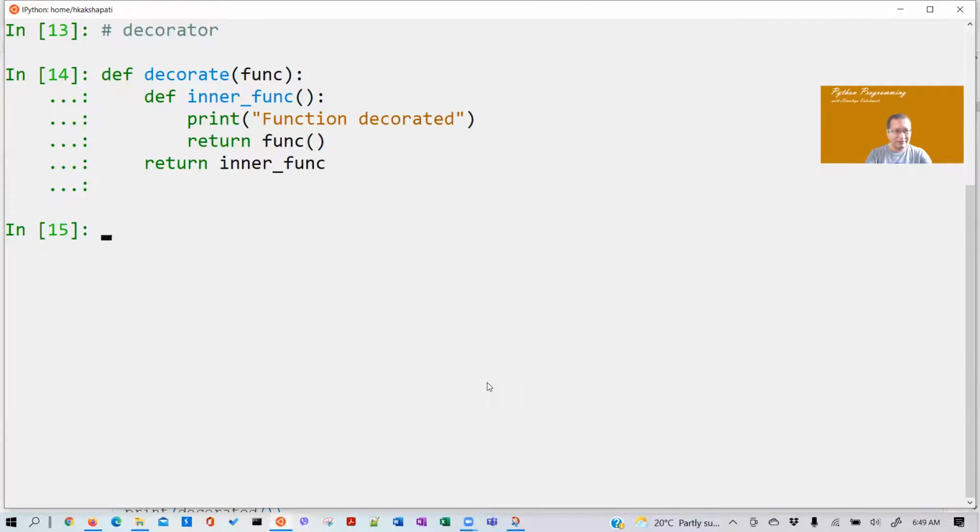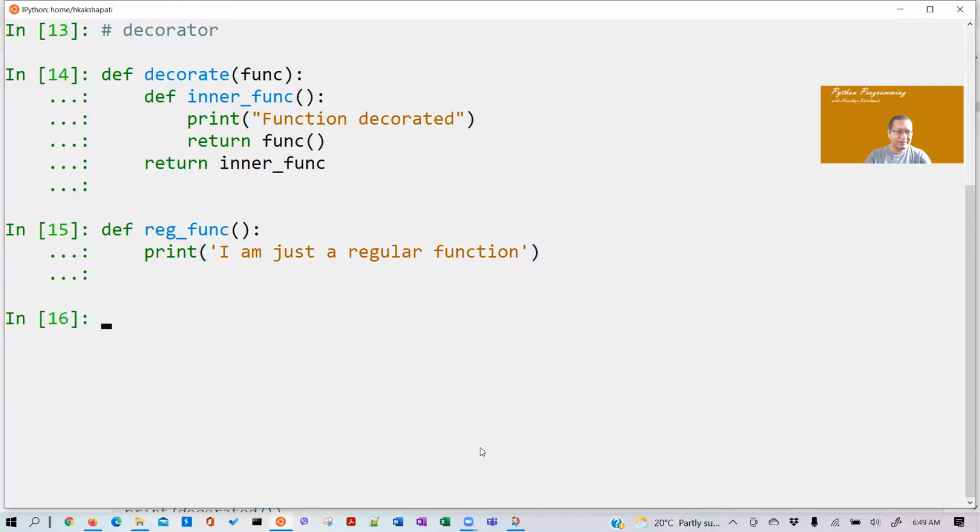We'll create just a regular function, reg func, regular function. It does nothing but print: I am just a regular function. So you basically see now, let's see what we can do with that.